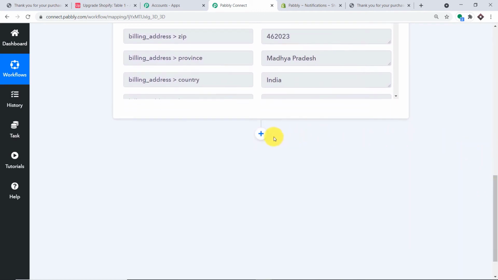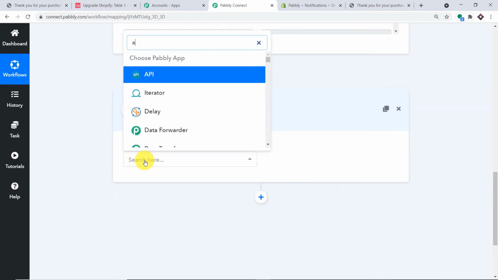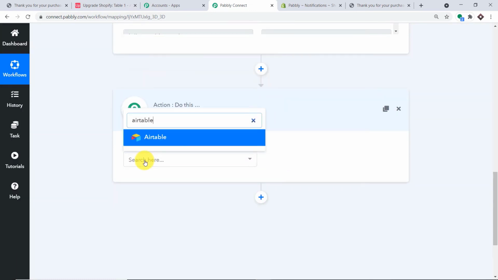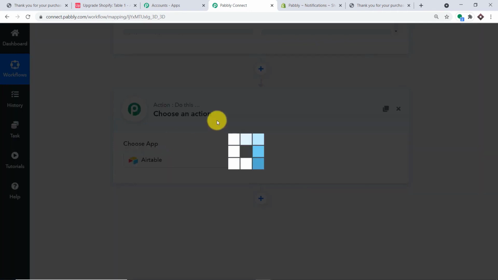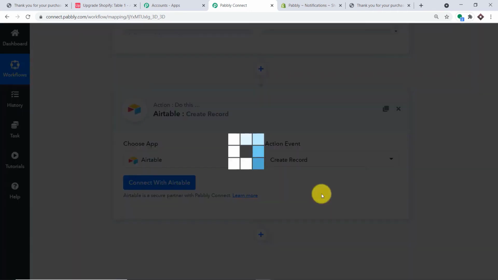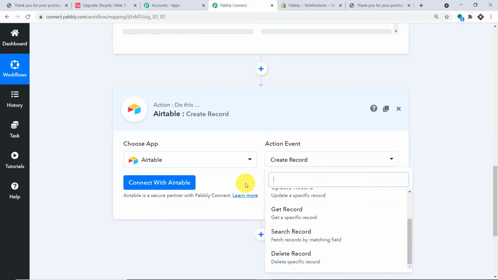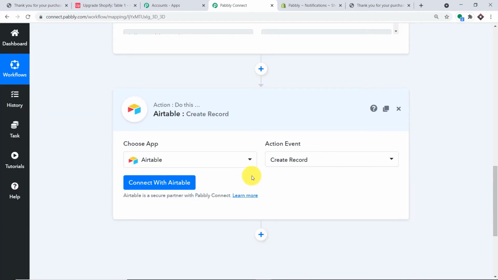To do that, let me introduce one more window. This window is called the action window. Now in the choose app, how about we make it Airtable, because we want to create a record in Airtable. Now in the action event, how about we make it create record? Create record is an action event. There are many more action events like update record, get record, search record, delete record. In case you want more action events according to your choice, you can make a request to our team at admin@pabbly.com to custom build an action event for you. But at present, I just simply want to create a record in Airtable.